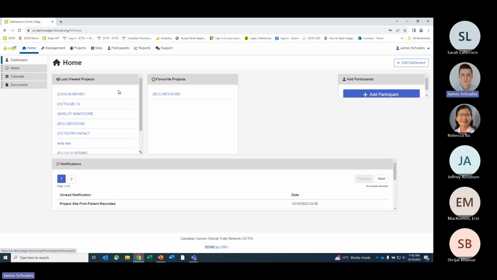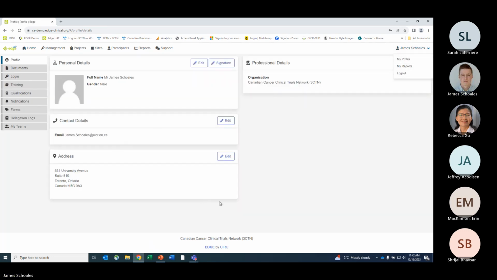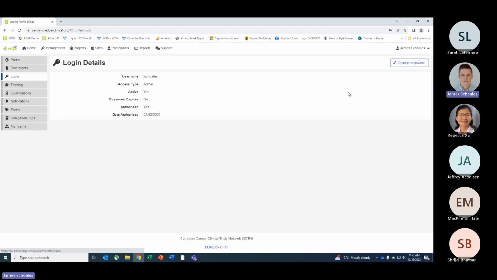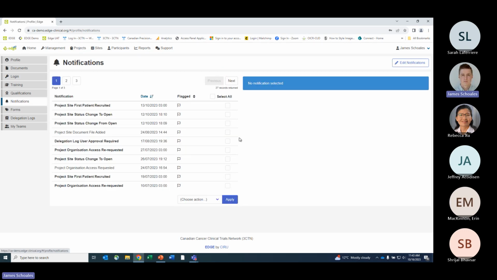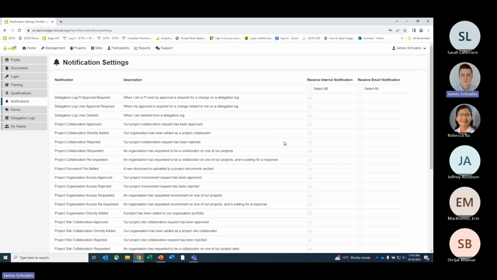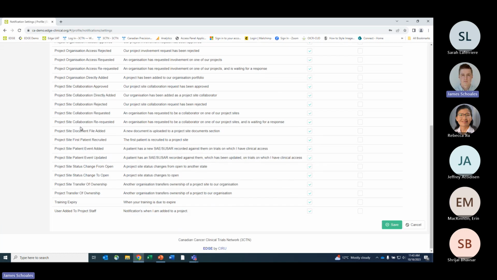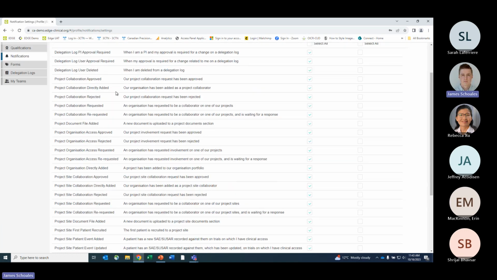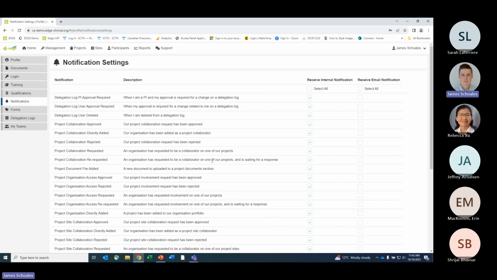And then under your profile, so at the top, My Profile, you can go to your logon if you need to change your password, or you can go to the notifications to see what current notifications you have, or edit notifications to choose how you're notified about certain aspects of Edge. So there's quite a few notification types you can receive. So feel free to check and uncheck notifications.